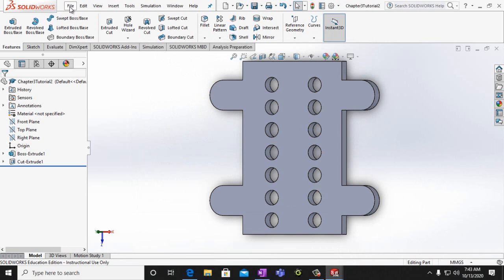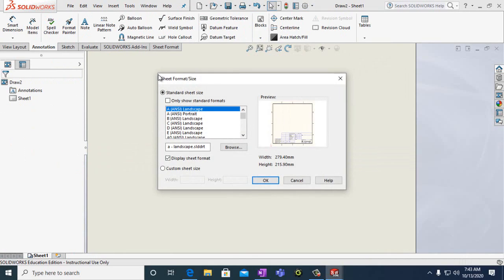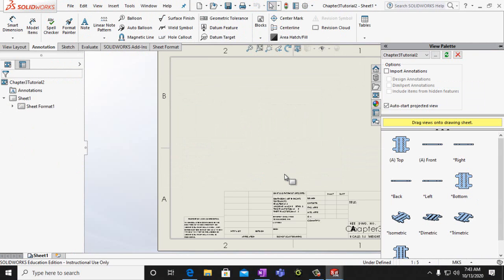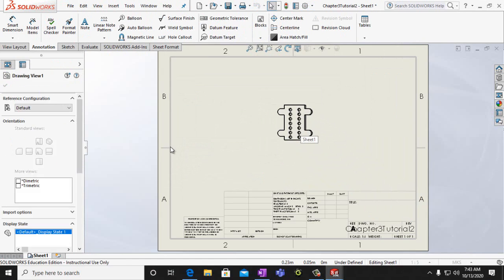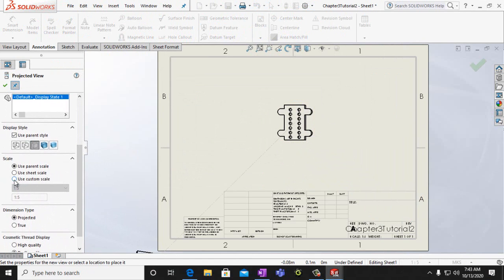So last thing we're going to do, we just save the part, and we're going to, of course, make a drawing from the part. Make sure we want the ANSI landscape. Hit OK. And then this one looks nice. Pick this one. You can pick any one you want. We're going to do our use custom scale.